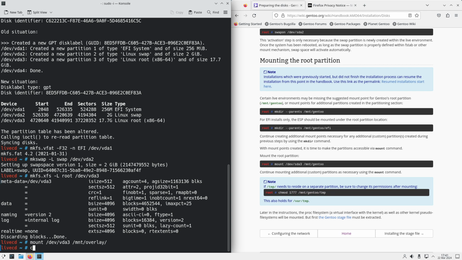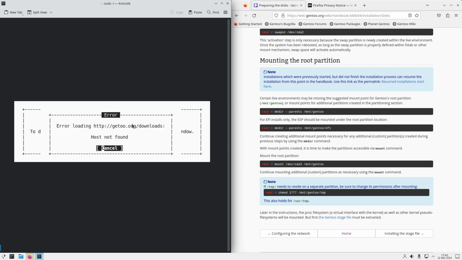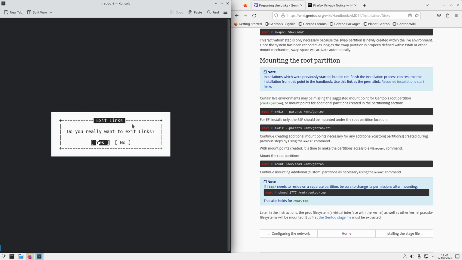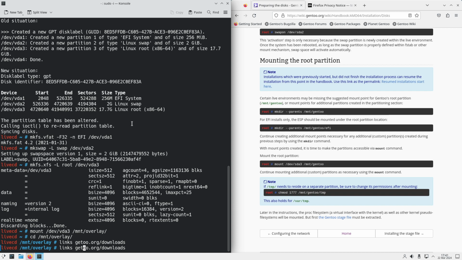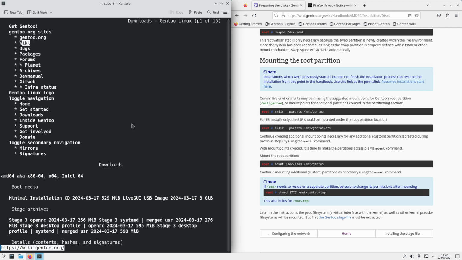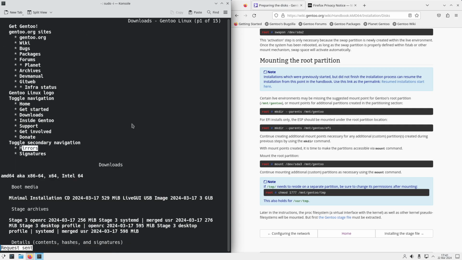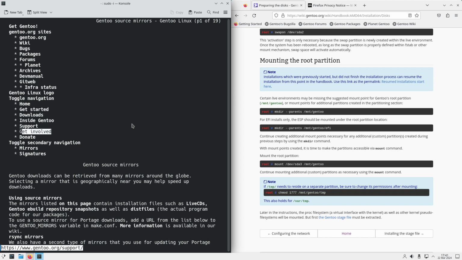I'm going to basically just mount it. You can take whatever directory. You don't really have to create the Gentoo one. And we will have to download our stage 3 file, of course. I think I made a mistake there, yep. I think I'm gonna use the mirrors. There they are.